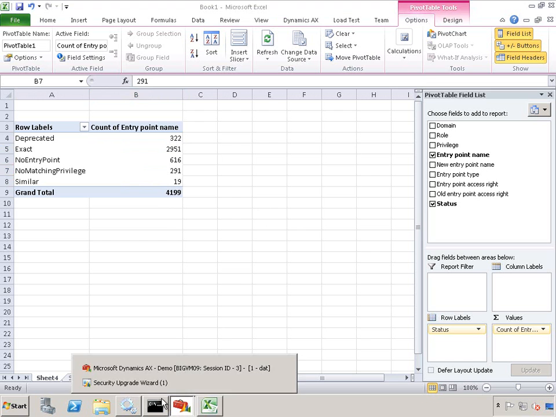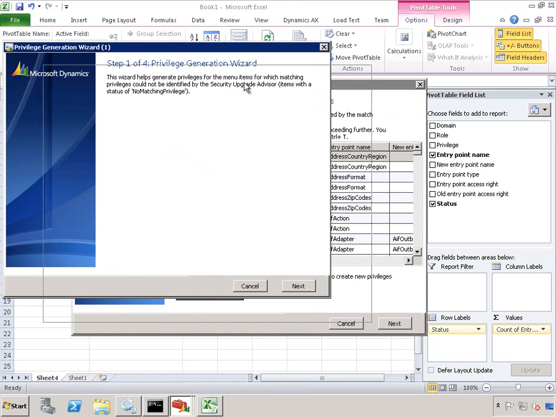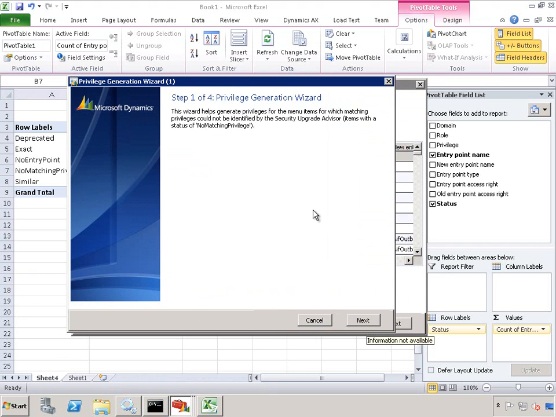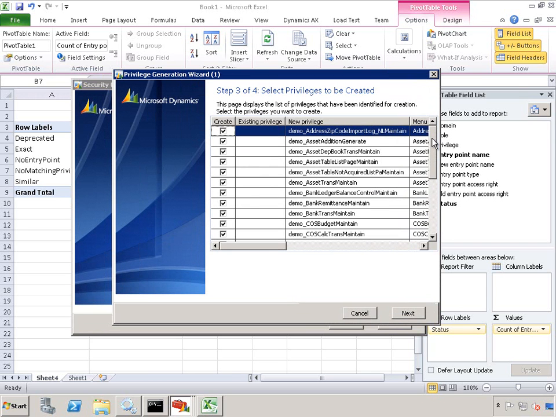So now let's go back to our tool and click Generate Privileges. The privilege generation wizard starts up. Let's click Next. Let's put the optional prefix as demo. This will be the prefix for your privilege name. And click Next. It now gives you a preview of all the privileges it's about to create.